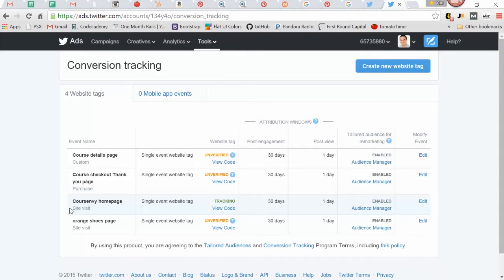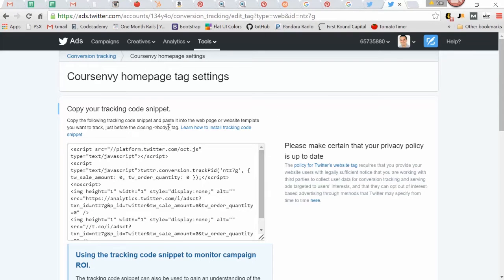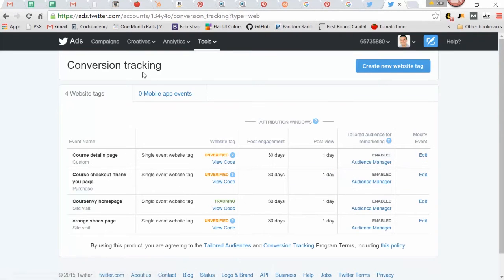So some differences in website tags here. The Course Envy homepage, this is for anybody who comes to CourseEnvy.com. I'm creating an audience specific to this action. Anytime anybody goes to CourseEnvy.com, they're added to this audience. Because I pasted this pixel or tracking snippet code. So let's go back to our tracking tags.